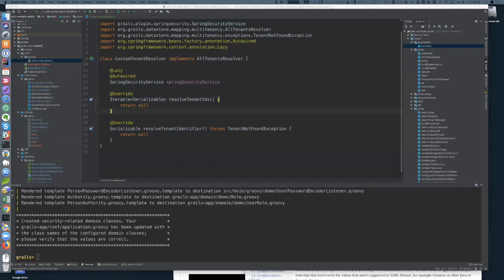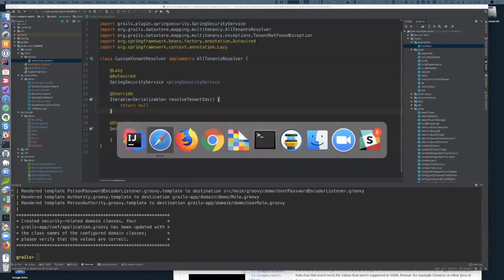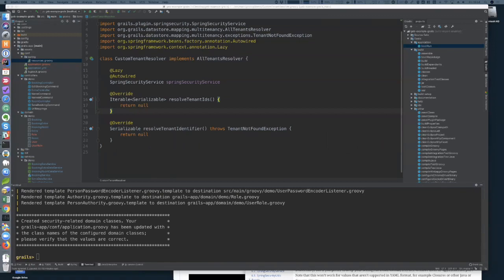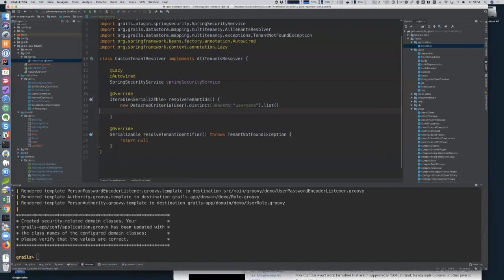And now let me check my notes to write this fast. One easy way to get all the available tenant IDs is to create a query which basically returns the property username. So in our application, for every user, we're going to have a tenant.